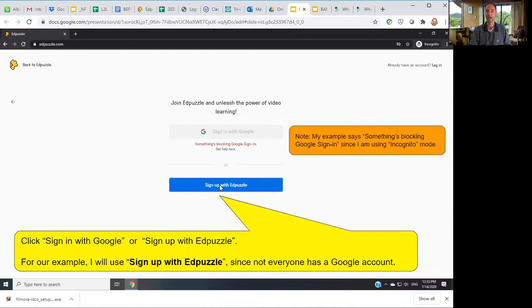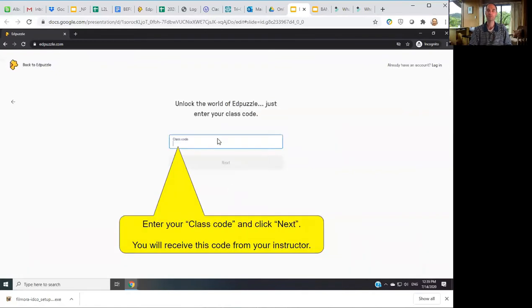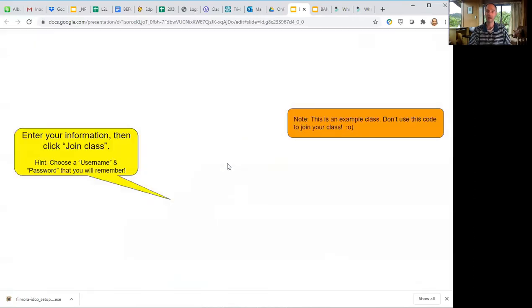Or you can click sign up for EdPuzzle, in which case you don't need a Google account, you just sign up and you'll have a username and password. And that's what I'm going to show you today, because not everybody has a Google account and that's completely okay. So we're just going to show you how to use EdPuzzle apart from the Google sign-in. So you'd click on sign up with EdPuzzle and it will ask you for a class code. Now, if you have no idea what the class code is, ask your teacher. Your teacher needs to give you that class code for your class. So after the teacher gives you the code, you'll enter it there and click next.